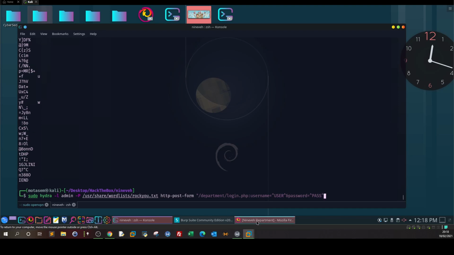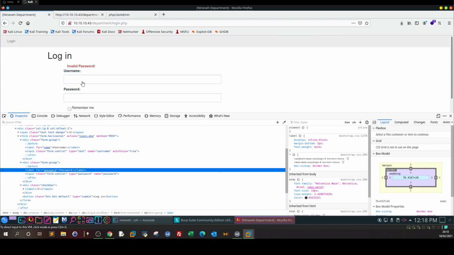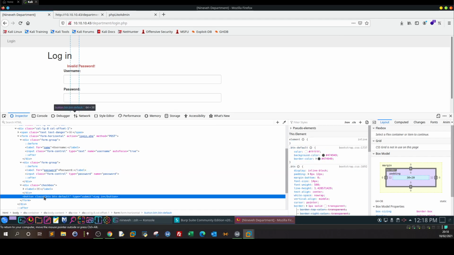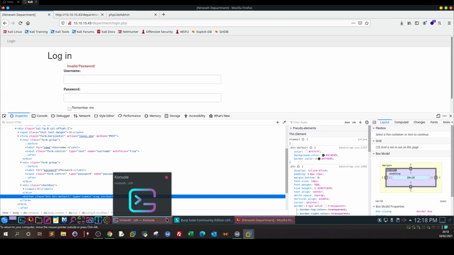Now, are there any other fields we need to consider? So we have username and password, and don't forget that we have the submit button, which is here. Technically you don't need to write submit button every time. You can just get away with only writing the username and the password in the command.